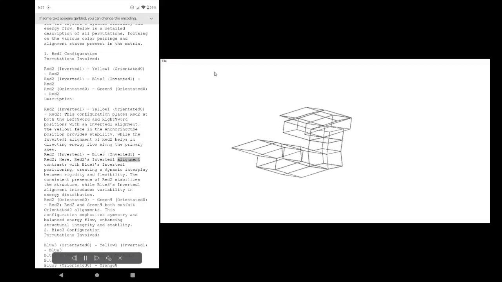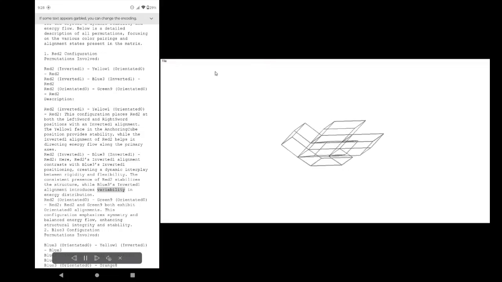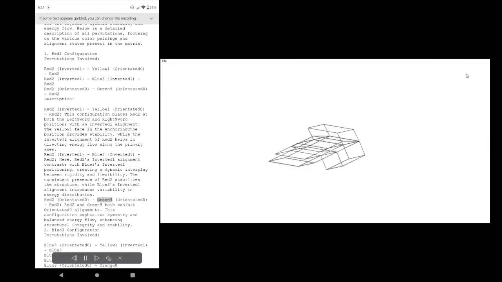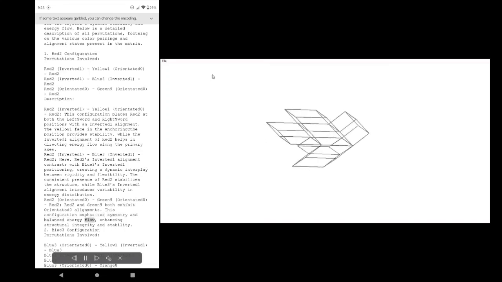Red 2, inverted 1, blue 3, inverted 1, red 2. Here, red 2's inverted 1 alignment contrasts with blue 3's inverted 1 positioning, creating a dynamic interplay between rigidity and flexibility. The consistent presence of red 2 stabilizes the structure, while blue 3's inverted 1 alignment introduces variability in energy distribution. Red 2, orientated 0, green 9, orientated 0, red 2. Red 2 and green 9 both exhibit orientated 0 alignments. This configuration emphasizes symmetry and balanced energy flow, enhancing structural integrity and stability.